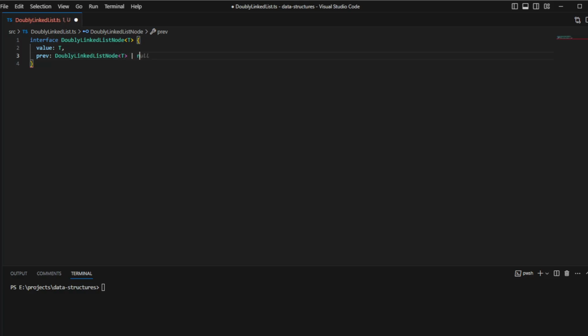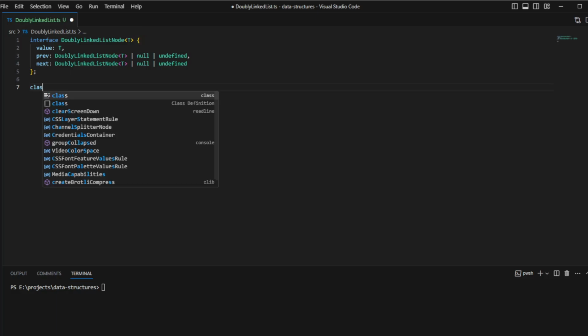And then we have null or undefined, which means this is optional. But it's a typo, so just type correctly. There we go. Let's go with next as well. So reference itself. As you can see, the autocomplete is working fabulously, which could save us some time. And there we go. That's pretty much it.